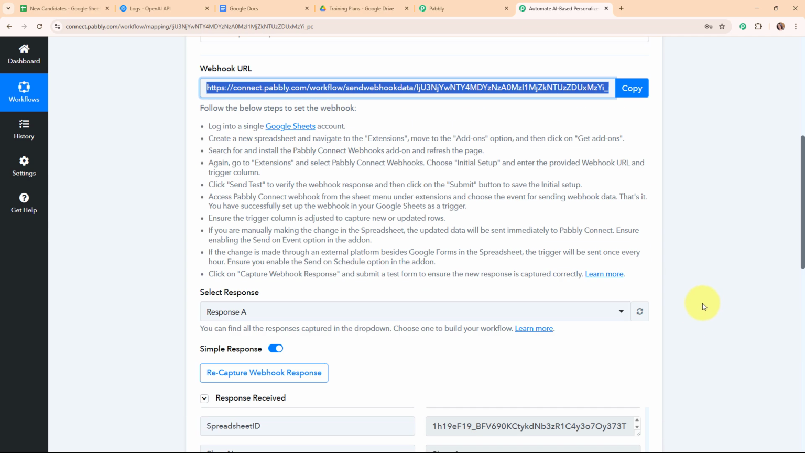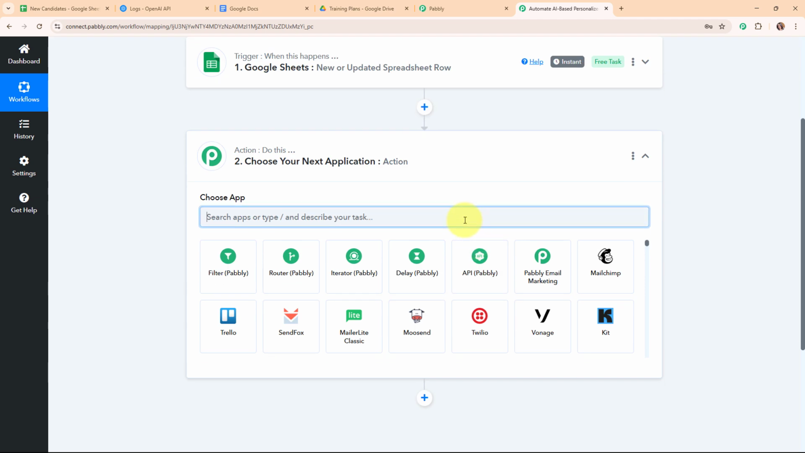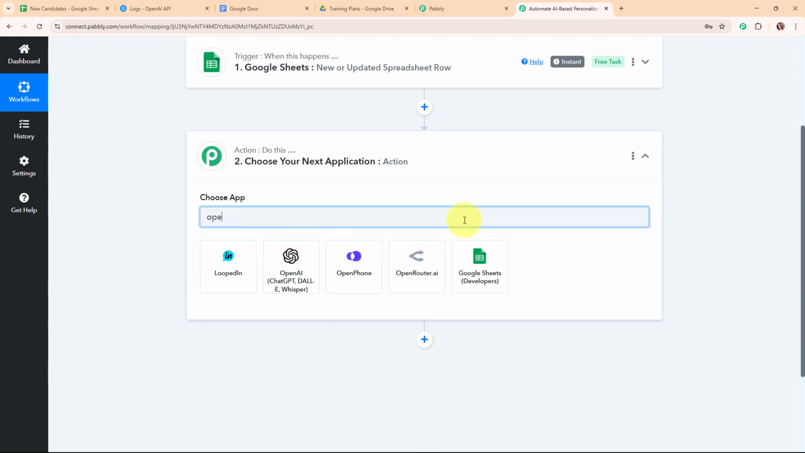Alright, so with this we have successfully set up a trigger over here. Once we have received the new candidate details through our Google Sheets, I want to automatically give these details to OpenAI to generate the relevant training plan for this particular candidate. For that, I need to connect my OpenAI with Pabbly Connect in this action step given over here. So here I'm going to select my action application as OpenAI.